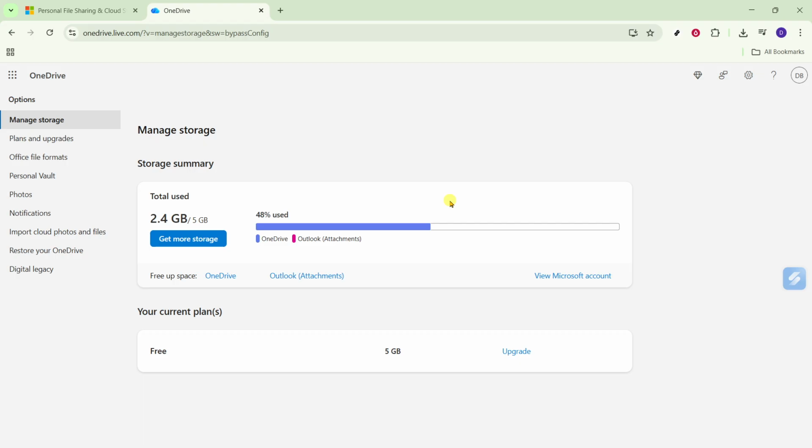A few helpful notes as you review this page: if you have a Microsoft 365 subscription, your total storage may be larger than the free 5 GB, and that will be reflected here. The numbers can take a moment to update if you've just uploaded or deleted files, so give it a little time or refresh if something seems out of date. Also, make sure you're signed into the correct account, especially if you use both a personal account and a work or school account, as storage is tracked separately for each.